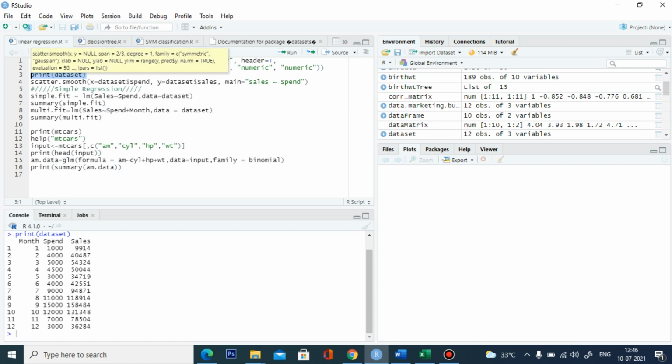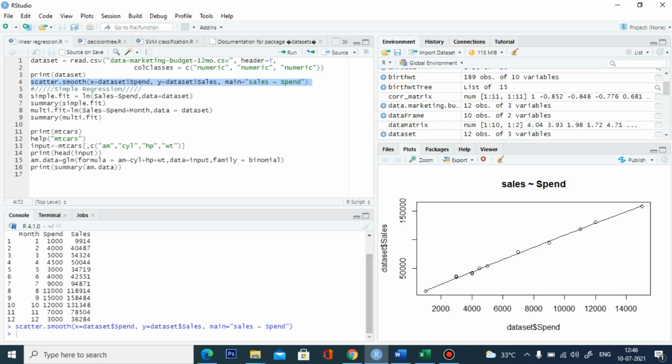I want to plot the data set. The spend will be on the x-axis and the sales will be on the y-axis. So this is the formula: x is equal to spend in your data set and y is equal to sales in your data set, and the main title is the linear regression model between sales and spend. You have to identify your sales on the y-axis based on your spend. This is the linear regression model.